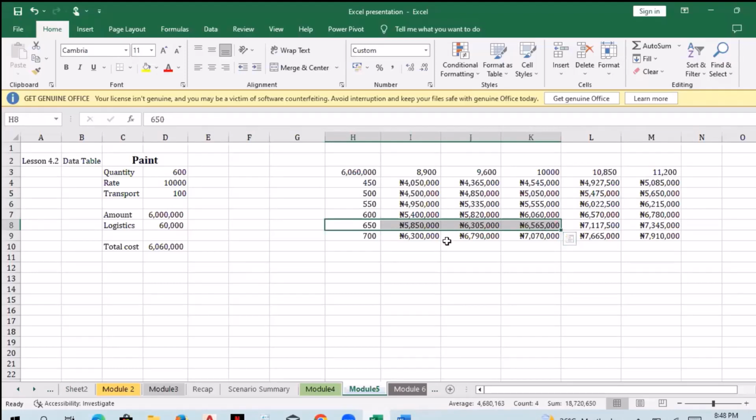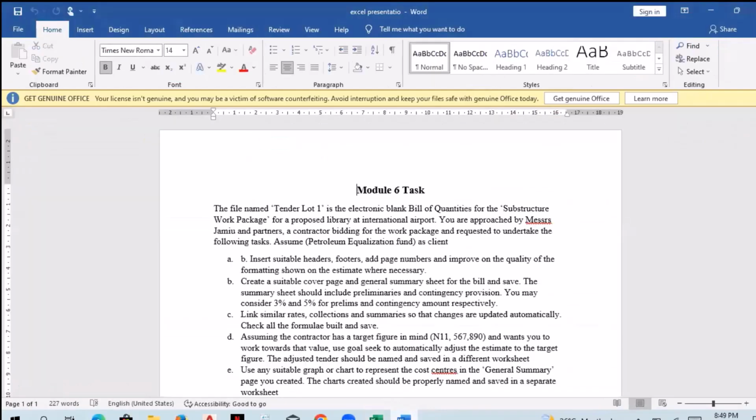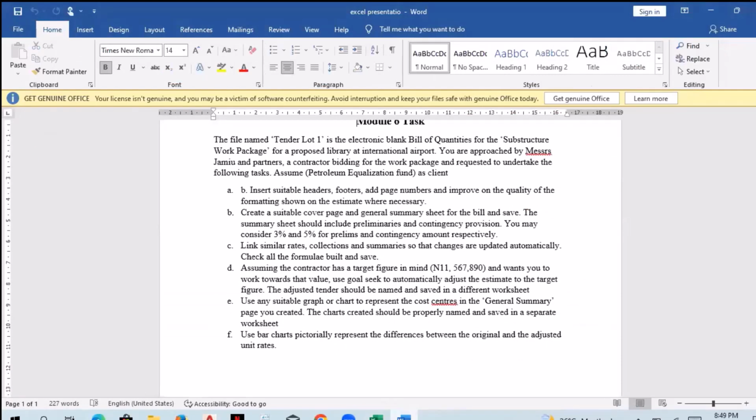Our last activity will be module 6, which is goal seek. We'll learn how goal seek works with a bill of quantities. So this is our task for module 6. We have a file named tender lot 1, which is the electronic bill of quantities for the substructure work package for a proposed library at the international airport. You are approached by Messrs. Jami and Partners, a contractor bidding for the work package, and requested to undertake the following tasks. We are to assume the Petroleum Equalization Fund as the client.